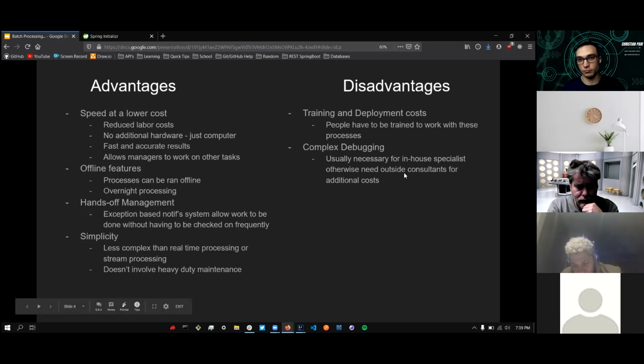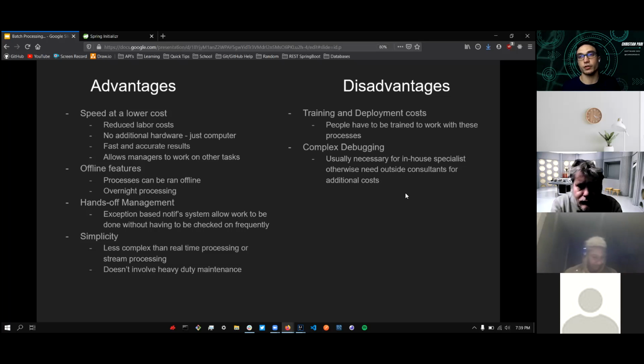Disadvantages, it's usually trying to pay people or find people that are trained in this, and if you don't have anyone in-house that's trained, then you have to find someone outside, like it says here, outside consultants to actually work on the debugging process if no one is well trained on it.